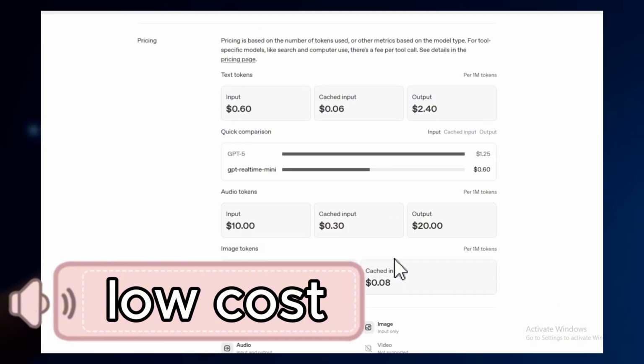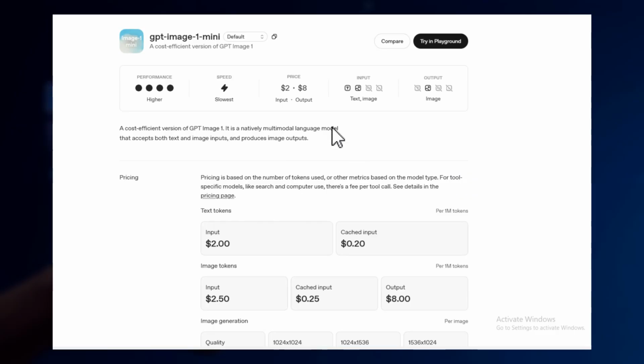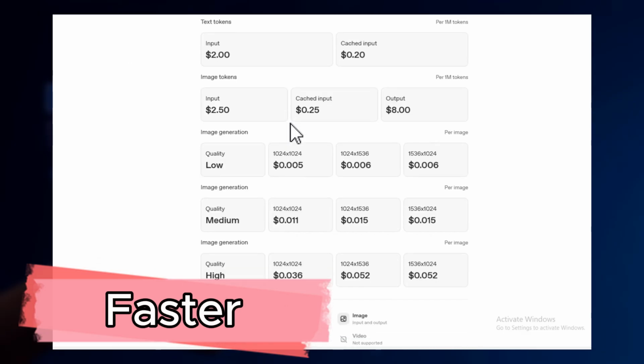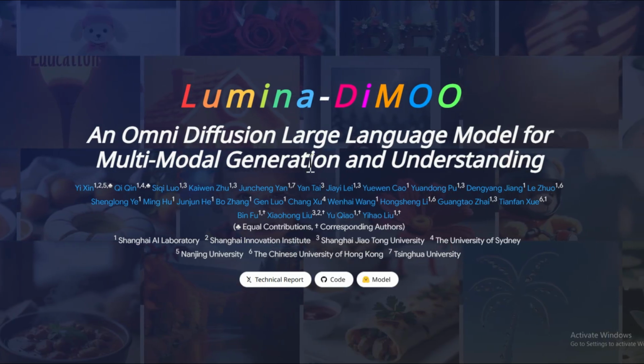GPT Realtime Mini. Lower latency voice interactions at lower cost. Use cases: kiosks, voice agents, quick talkback bots. GPT Image 1 Mini. Faster, cheaper image gen for thumbnails/variants at scale.